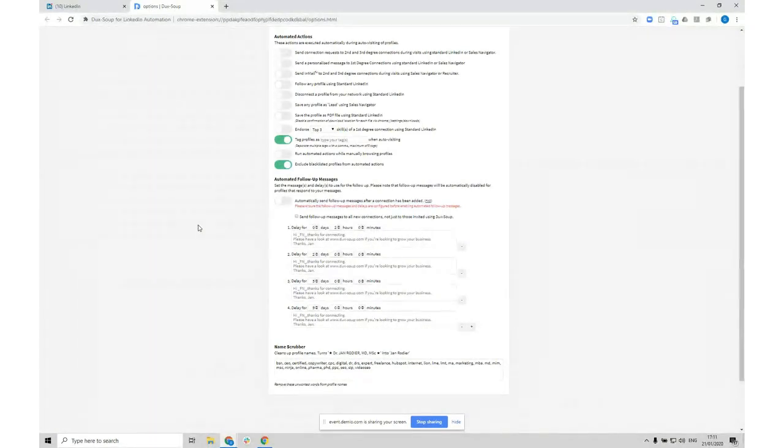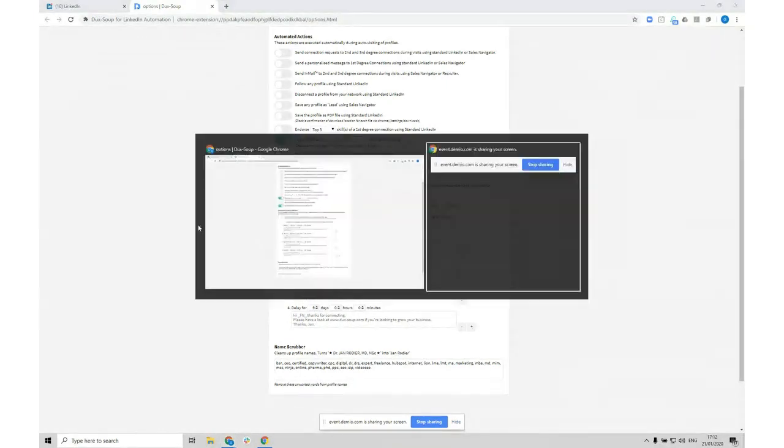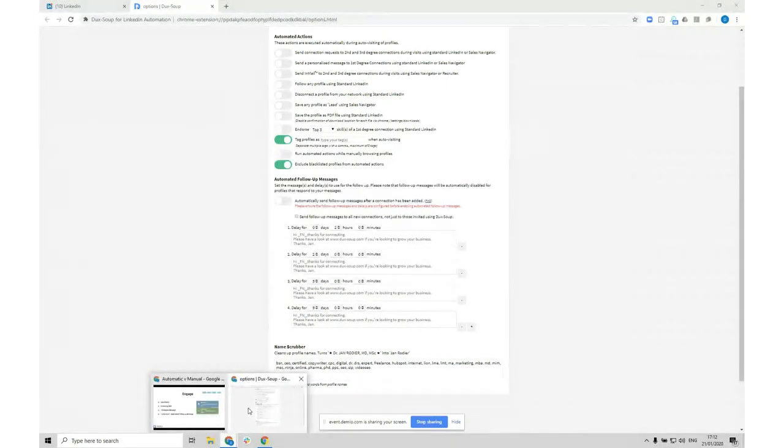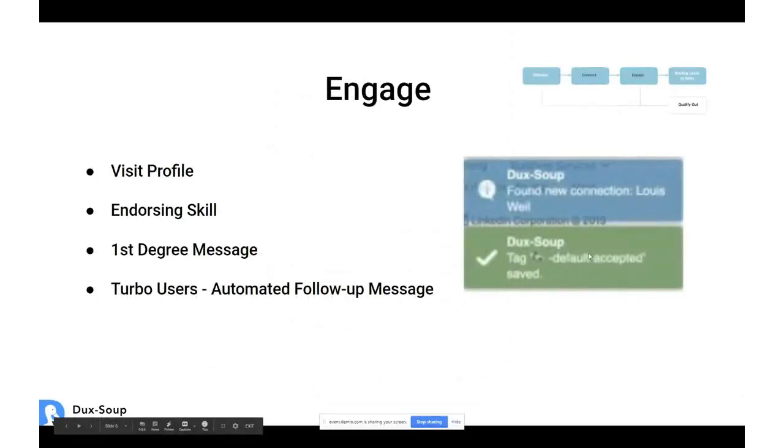So DuckSoup will periodically check for new connections, add the default accepted tag, and indicate that the new connection has then moved to the engage phase of the lead generation process. As and when your new connection responds to the message, DuckSoup will add a default responded tag, indicating that the prospect has moved to the handover phase and is ready to be handed into the sales process for the manual follow-up. So again, if we look back to here, you can see that's the tag that would be applied, the default accepted, and then there would be a further default responded as and when the message bridge picked up that they had sent you a reply to one of your messages, be that your initial connection request or one of your scheduled automated follow-up messages.